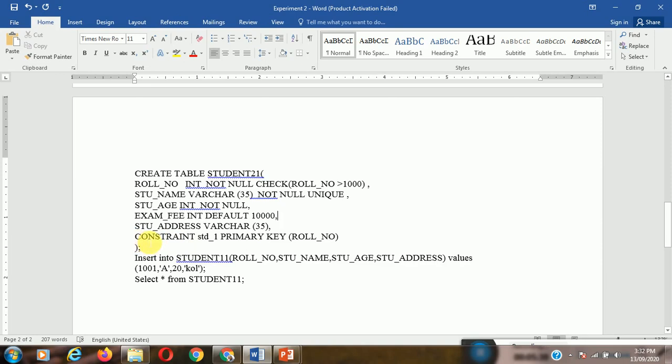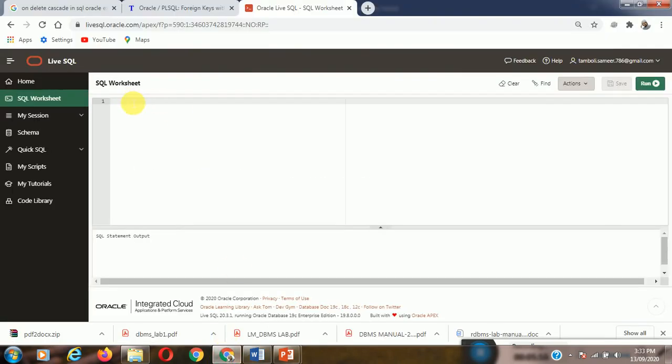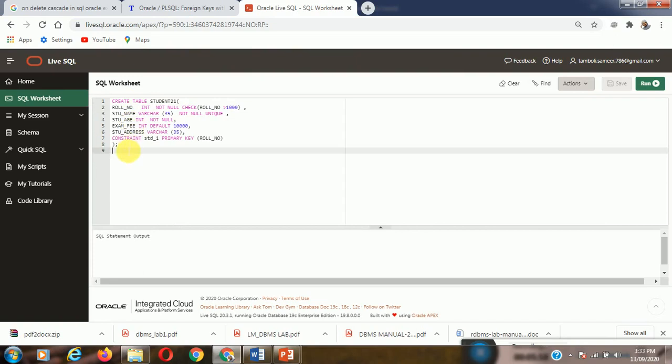and using the constraint keyword I have implemented a primary key constraint on the roll number. The syntax is constraint name, so you can give the specific name as you want, then primary key in brackets on which column you want to implement this constraint. So copy this code and paste it in your SQL live.